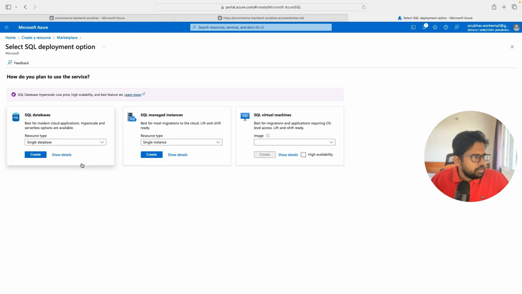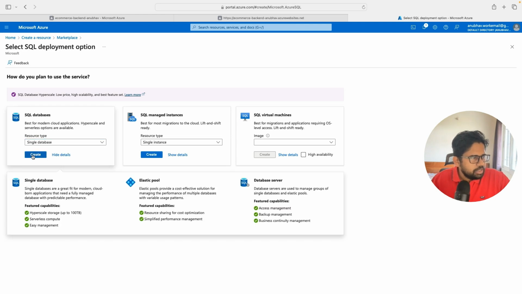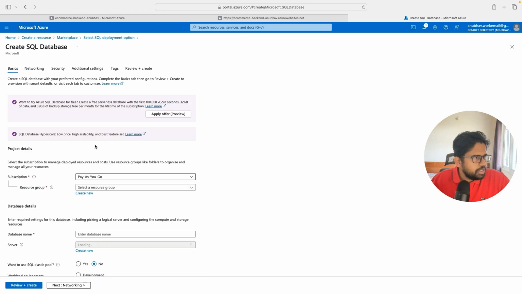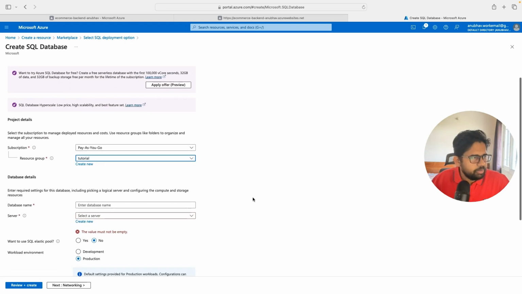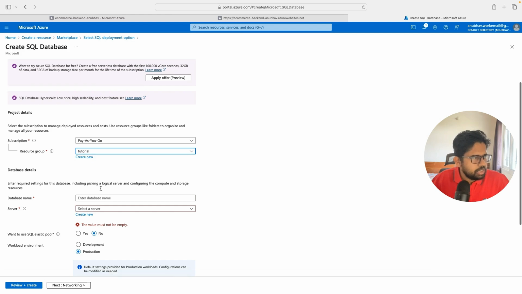And then here it will ask multiple things. So what we need is a single database here. So we'll use the single database option, which will be the simplest one. And let's click on create single database. Now here it will ask us a bunch of options. Whatever name you want, you can give the resource. And the database, we can have something like eCommerce.